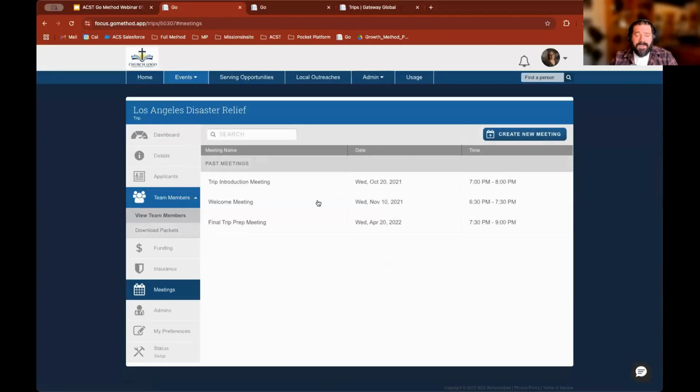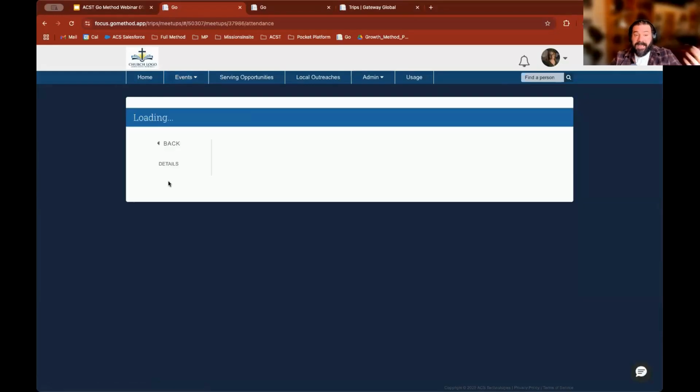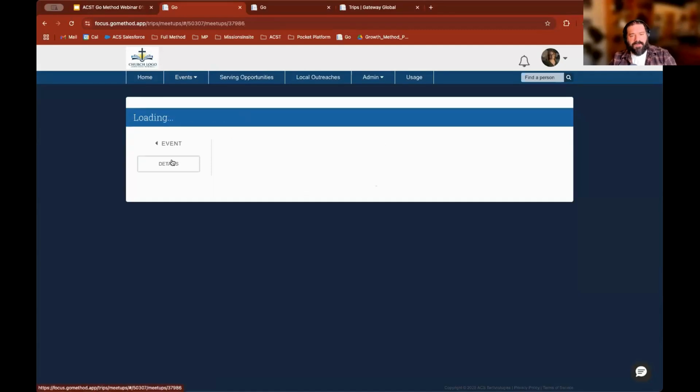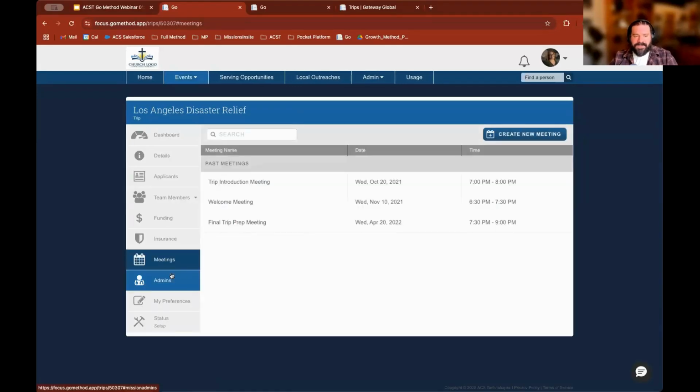We have basic team meetings and where do I need to be? And we've got an upcoming welcome meeting and I can take attendance at that welcome meeting and say, oh, here's our guys. They were here for this particular meeting and send them reminders about this meeting. Just really valuable tactical stuff.